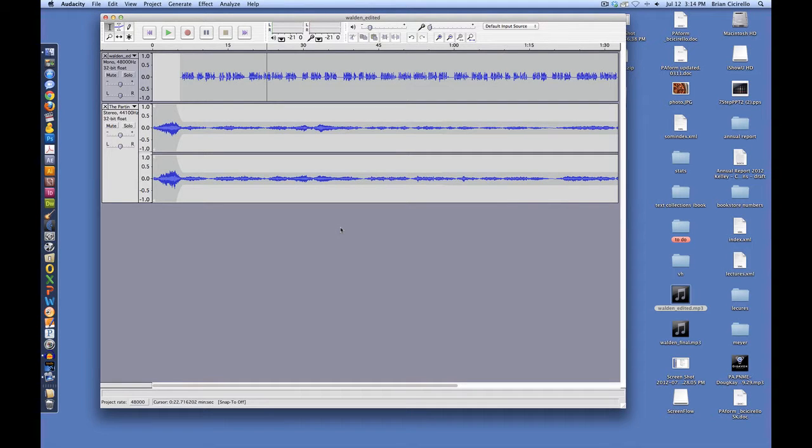Now, sometimes when you record using Audacity or other devices and you import it into Audacity, sometimes your WAV file looks a little small. There are ways to correct this, and what we're going to do is show you how to correct this in particular.